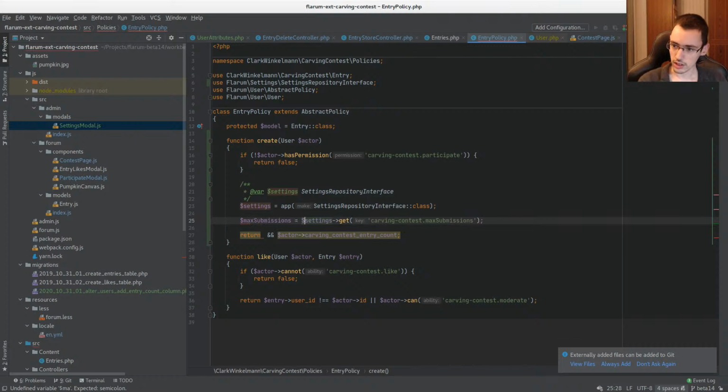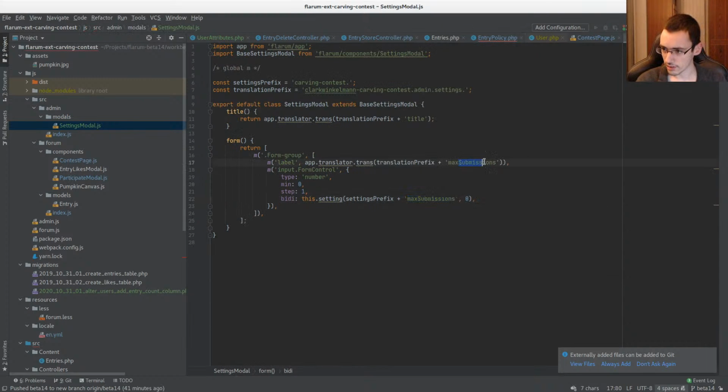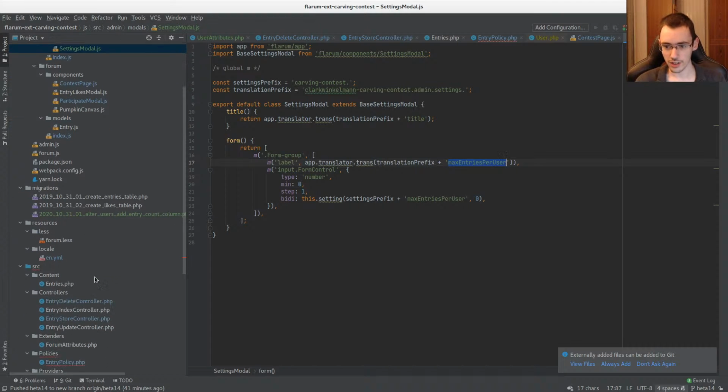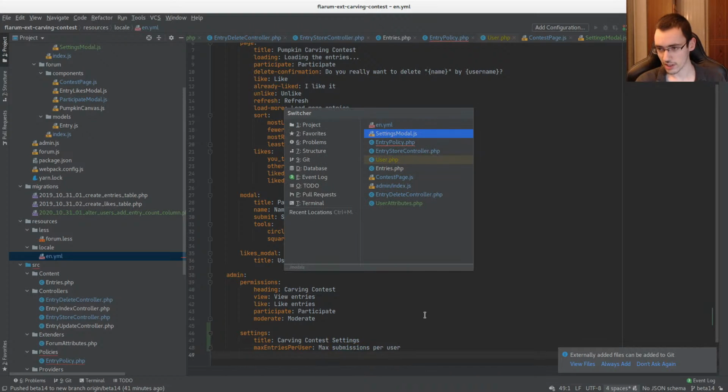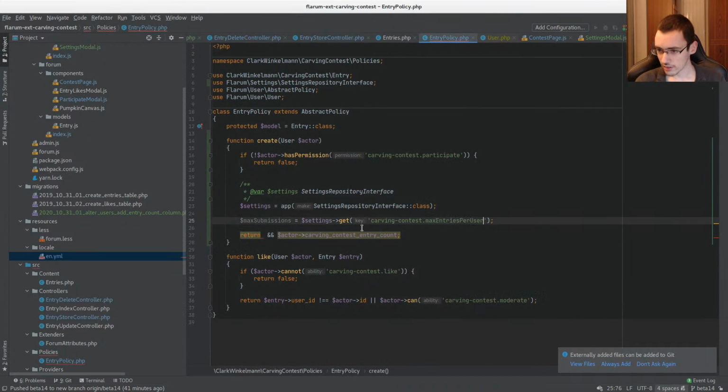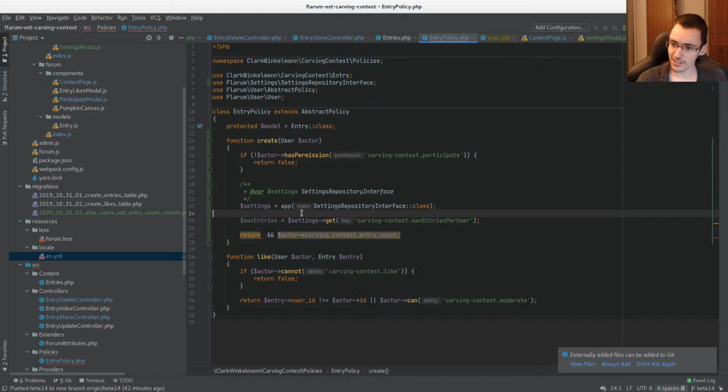Submissions. Oh, but maybe I should have called it max entries. Let's rename this, so let's call this max entries per user, because technically we might want in the future to add the maximum number of total entries. Max entries per user. Let's rename the translation. Max submissions per user. We can keep the translation like this. So this one will be like this. Max submission. We can just call it max entries. Yes.